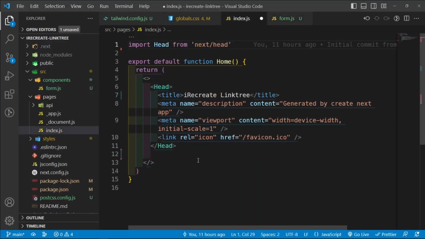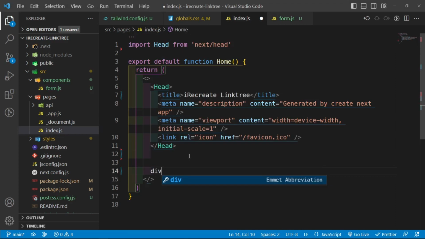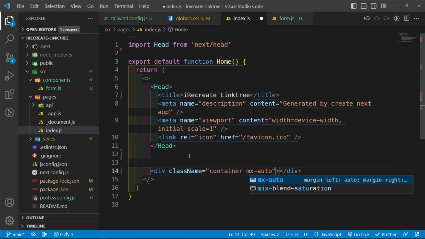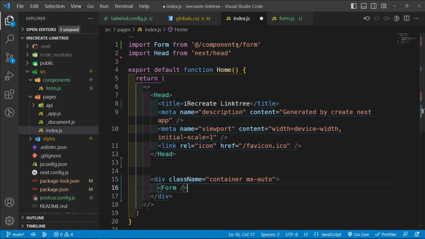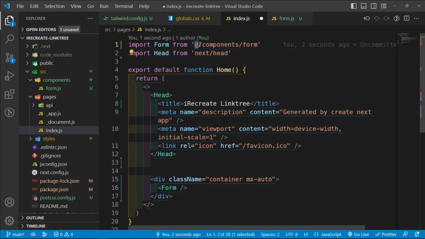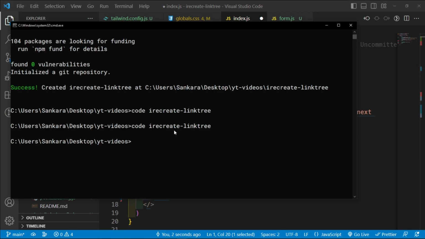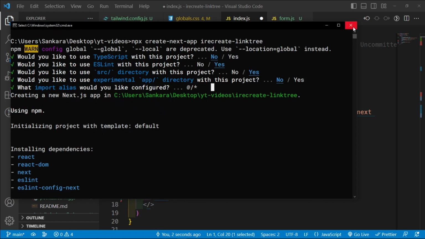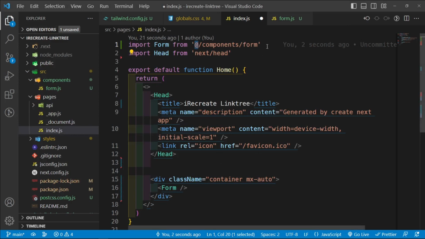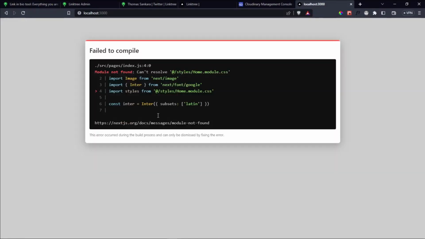Then we're going to save this, and first of all we need to display it inside here. So let's create a div with a class of container here, with an mx of auto. Inside here, we can display our form that is coming from components form. Now notice how the import here starts with @ and not /. That is because when we were creating our Next.js application, we said the import alias should be this one. So take note of that. I think we can close this now. I think I just wanted to show that. Let me go ahead and save this so that this stops breaking.